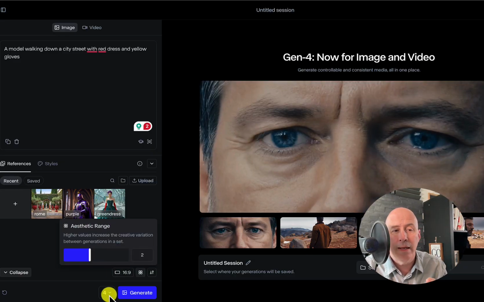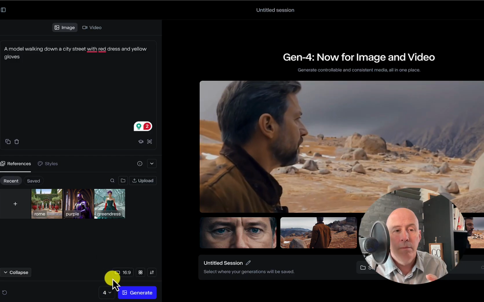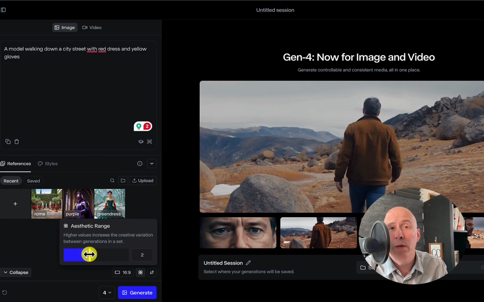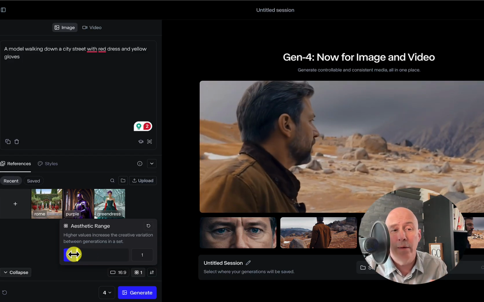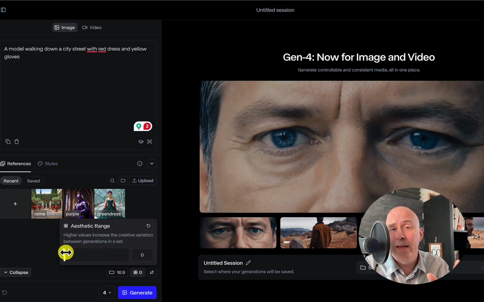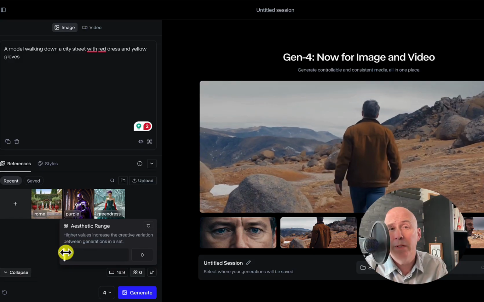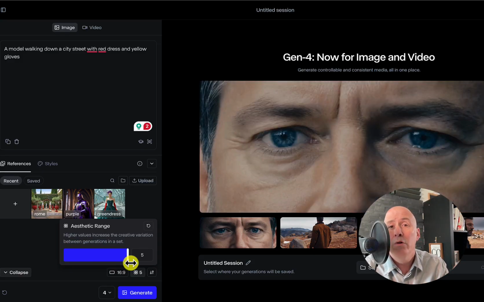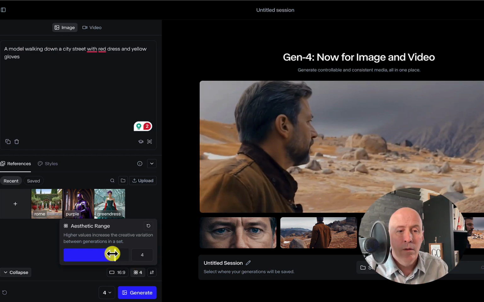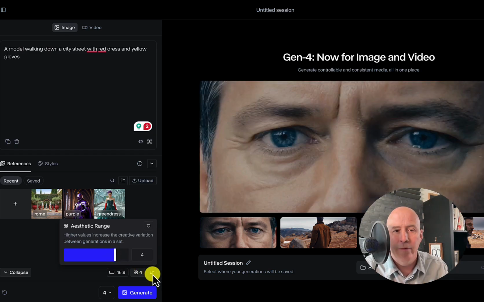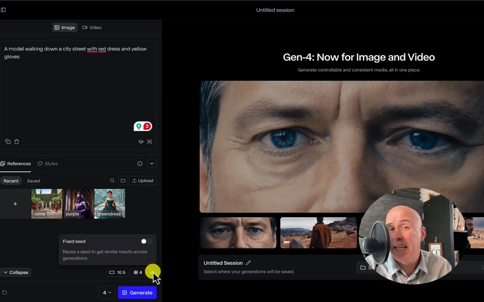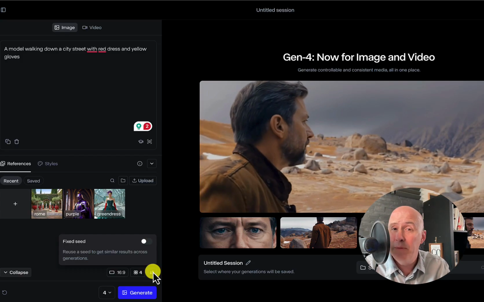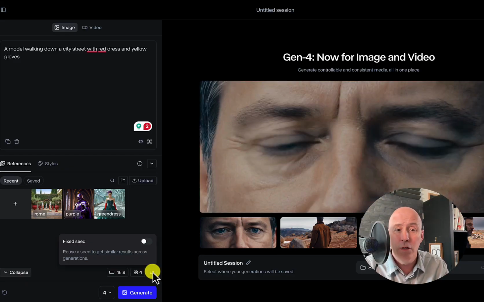We have selected right here 4 variations, but we have the choice to decide how much variety we want within those 4 variations. A low number would have a theme with each of the variations, but just slight changes in each of the images. You go up to 5, you'll have much more variety. We'll stick with a 4. Let's go with a little bit of variety here. Perhaps there's a seed you have used in the past and you want to apply it to this series of images to keep some sort of consistency. You can do that here.